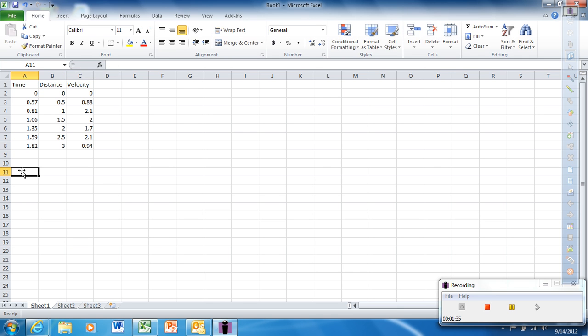Then I'm going to just skip a couple rows and put in car 2 data so I don't get car 1 and car 2 mixed up. So here are my times. And then distances again, which are the same, so I'm just going to copy and paste them. And then my velocities again. Instantaneous velocity is not average.